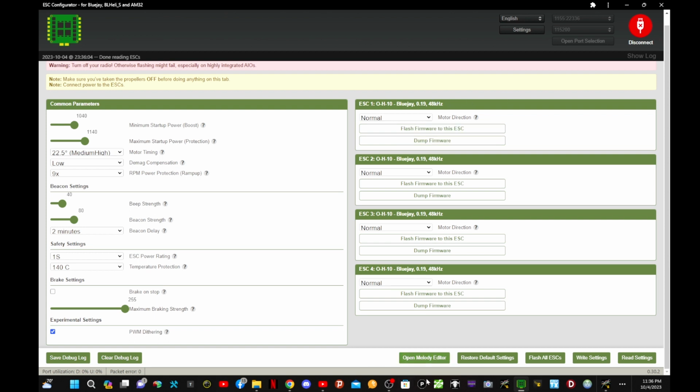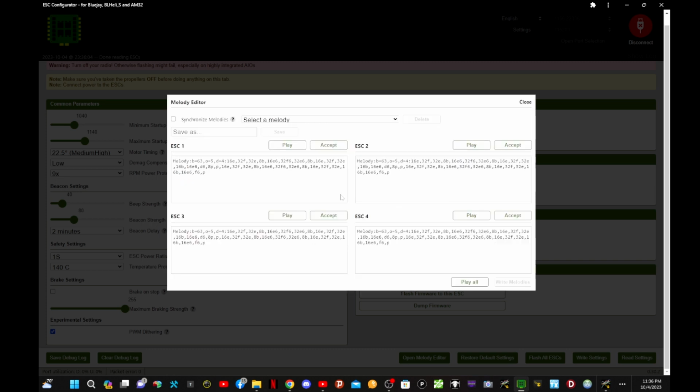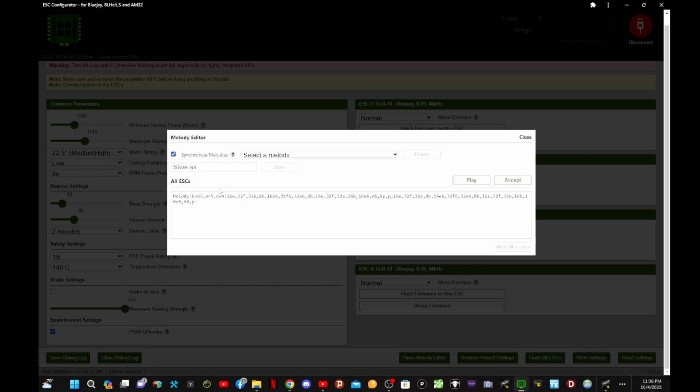Now, you should see Open Melody Editor right here. You're going to want to click Open Melody Editor. Make sure you're not clicking Restore Default unless you want to. So click Open Melody Editor. It'll probably look something like this, and all you're going to want to do is just click Synchronize Melodies, unless you want a different sound on each motor. That would just be wild. And it actually doesn't sound that great unless you are, it's your art, so you can create it how you want it.